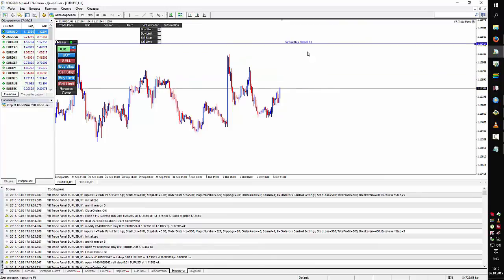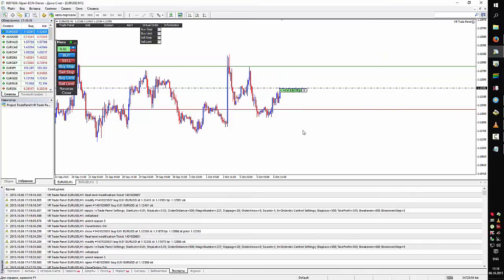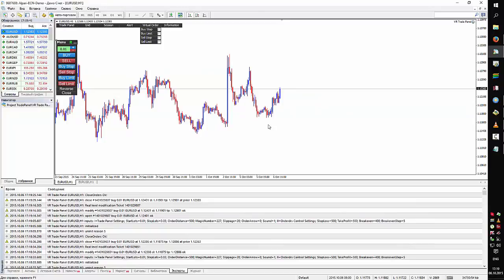So, after that I can manually change it and move. Orders will be opened according to the settings which have been chosen in the settings of this particular trading program.